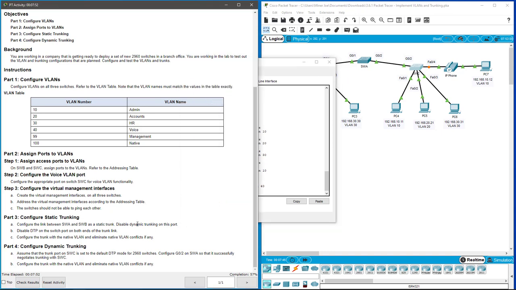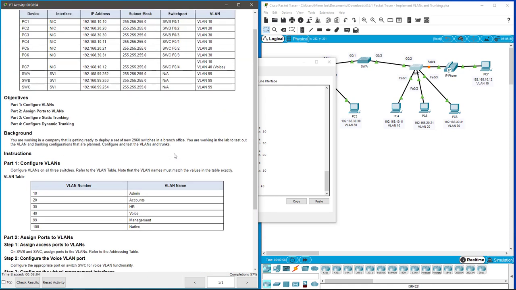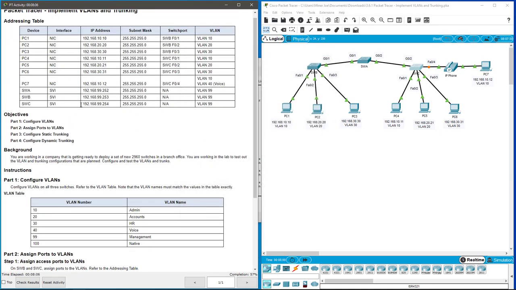So that was pretty easy. And so creating the voice VLAN, step 2, is done. Step 3, create virtual management interfaces on all three switches. So each switch has an IP address, and we'll just follow these straight through. Those are posted here. These interfaces will all be interface VLAN 99, but they'll have different IP addresses, so we'll just do those uniquely.